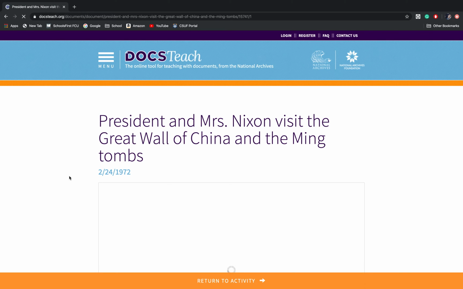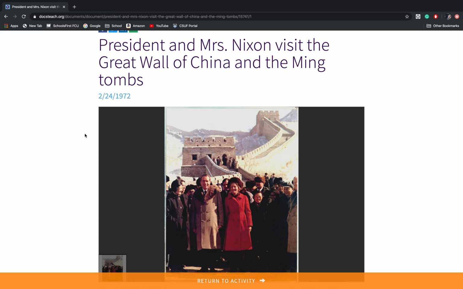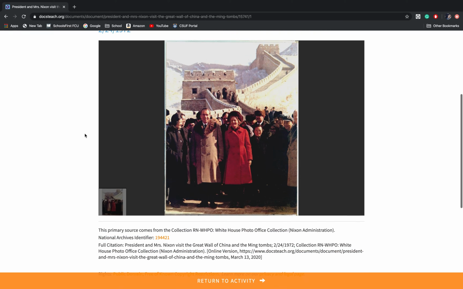There we go. So, President and Mrs. Nixon visiting the Great Wall of China and the Ming Tombs on February 24th. So this is a few days after, right? It's maybe halfway into the trip, I would say. So let's go back and see if we can get this one right.